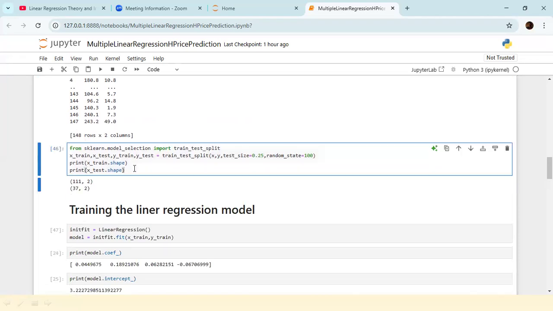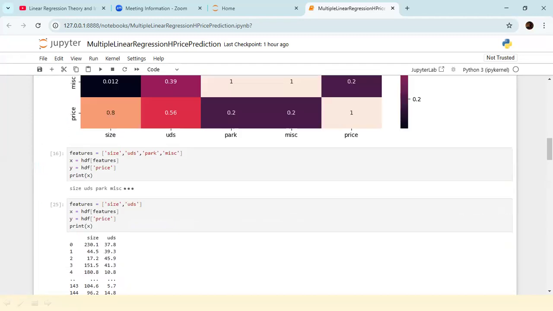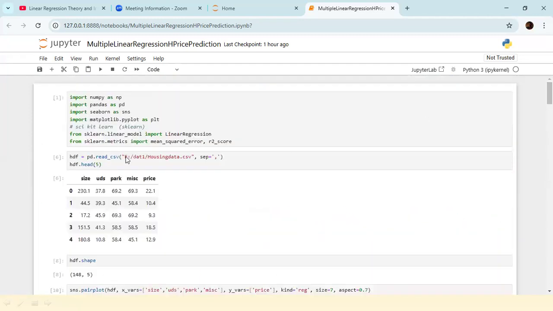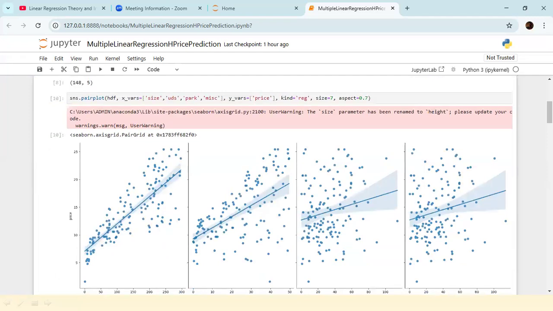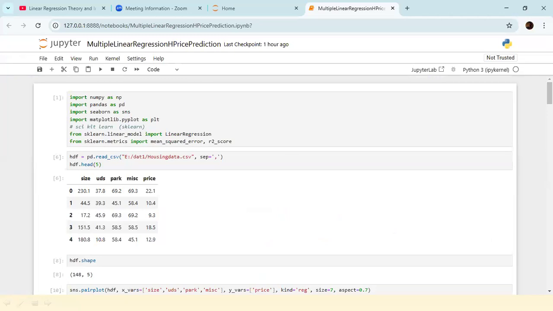So now, the next step is we are going to split the data into training and test data sets. What did we do so far, guys? We have loaded the data in my Jupyter notebook, and then what did we do?